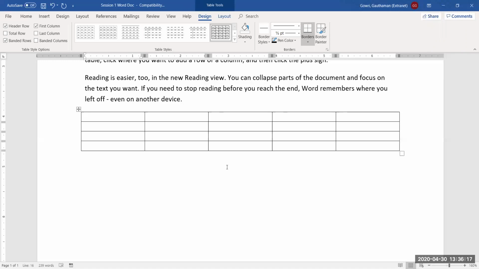Now let's say my batch schedules. I'll just give some information here. MS Word, Excel, and let's say VBA. And here I'll give Monday. You can use the arrow keys to move to the next cell, or you could also use the mouse cursor to place it there. You have options to choose from again.